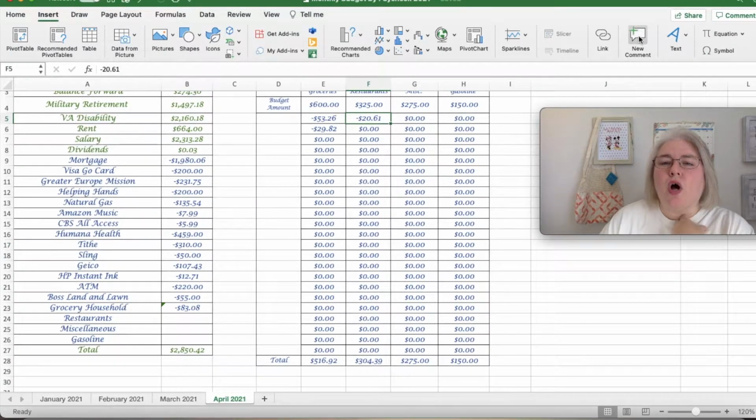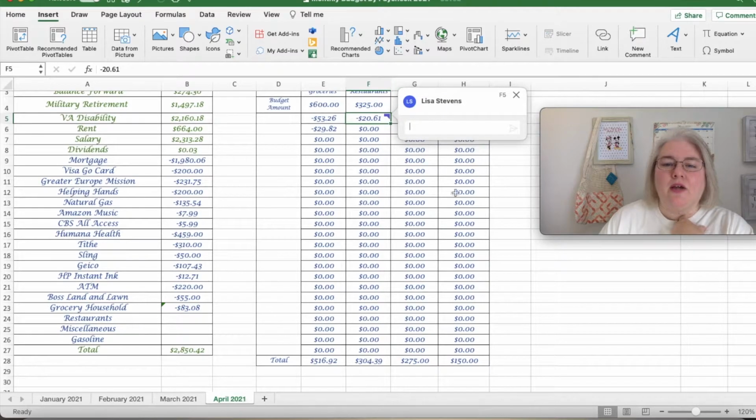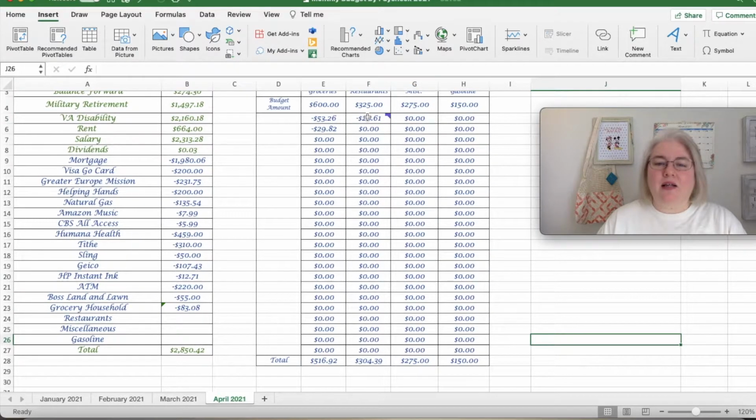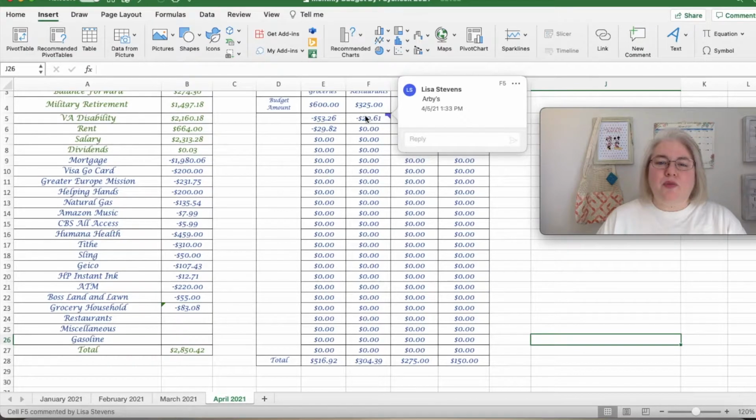You can do a new comment. And you can type over here, and this is spent on Arby's. My husband loves Arby's, I don't know why. And click this little arrow, and now this note appears up here, and you know exactly what you spent when you put your cursor over that item. So not only can you track what you're spending in your bills, you can track exactly what stores you're shopping at and find out, why did I spend $20.61?